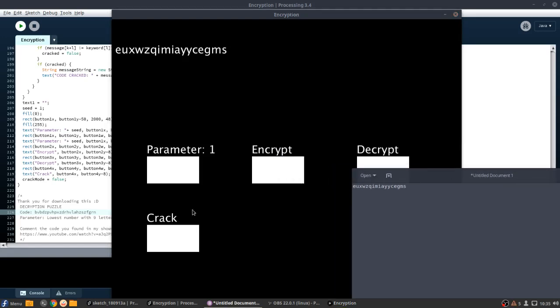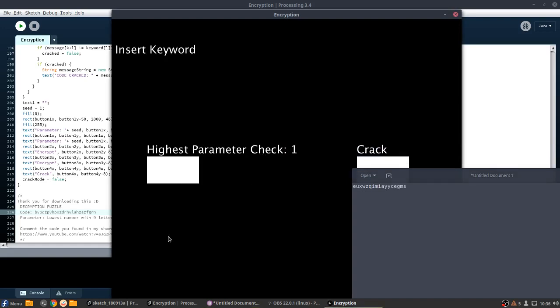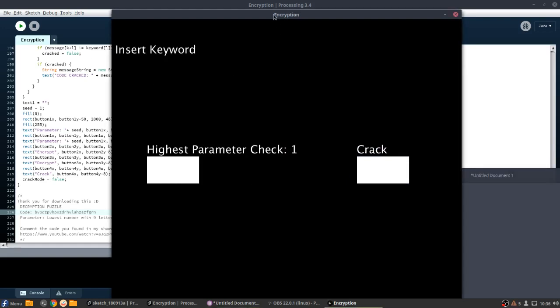Now look what happens when I press on crack, okay? So I pressed on crack, and now something completely different happened. So we have a keyword, we have the highest parameter check, and we have the button that cracks it. So basically, highest parameter check means up to what parameter you want to check for the code. We're gonna put this to something like 15, and then we're gonna insert the keyword that is the thing that we wanna check. So I said, hello, my name is Nico. We're gonna check for my, because my name.